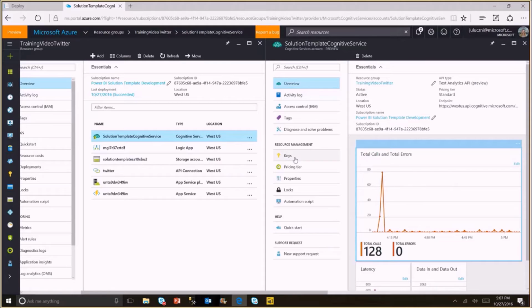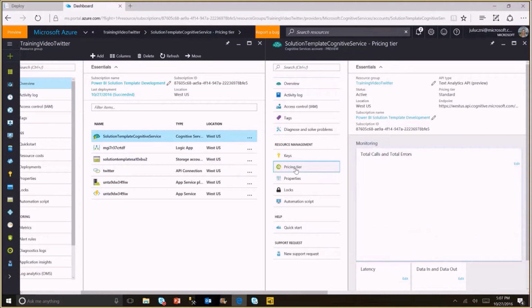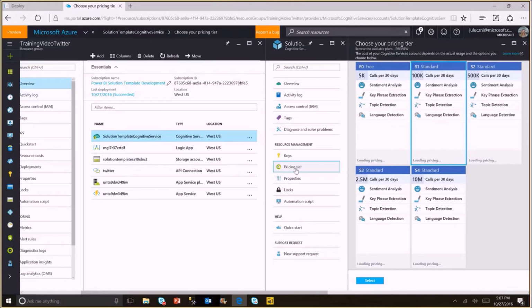Another potentially interesting area may be the pricing tier. Over here, you can change the tier of your cognitive service and use a different one if you would like. So first of all, you can actually see for the textual analytics cognitive service, these are all the different services that you can use. We are mostly using sentiment analysis, but you could also be doing things like key phrase extraction, topic detection, and language detection. As a default, we set the solution template to use the S1, which is the 100,000 calls per 30 days. However, you can go ahead and change the cognitive service if you would like to be using a different tier.